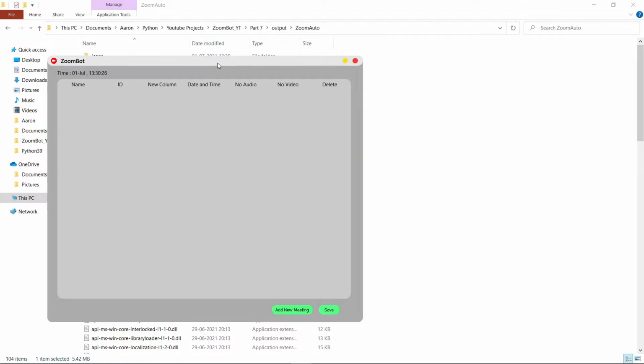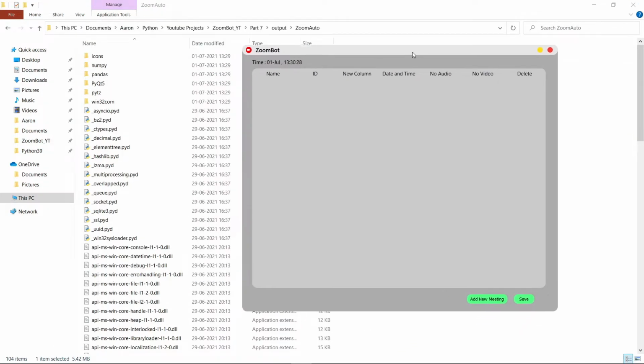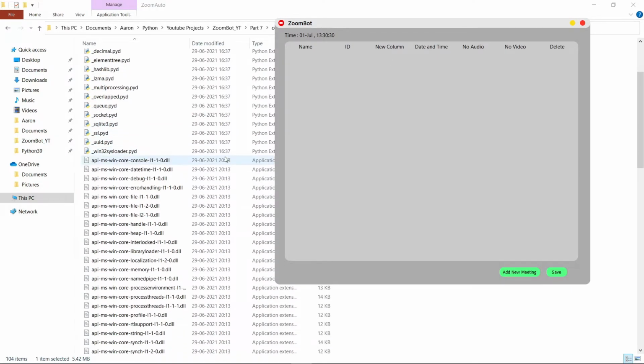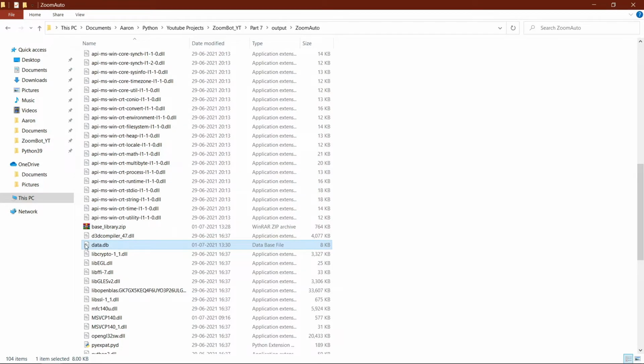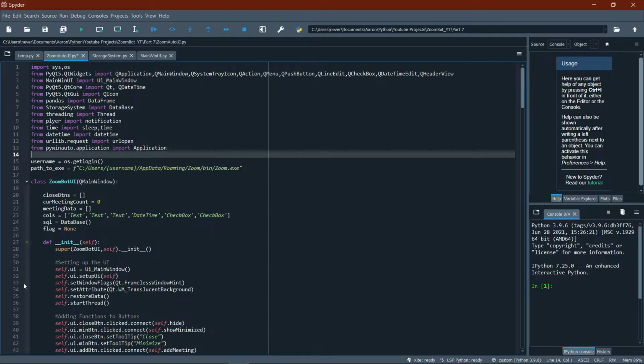There you go. So you can see that the application opens up, and when you opened up the application, it should have created a data.db database file right here. So it automatically created that, and now we know that it works.